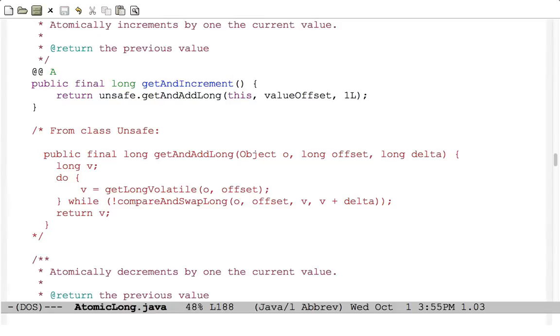Here's, for example, get and increment. If you were to take a peek in the unsafe class, you'd see there's a method called get and add long. Here's what get and add long does. It has a local variable called v, and it goes into a while loop. It takes the object, which in this case is this, and adds the offset to it, which we computed before. This grabs the appropriate offset to get the variable that we want, which in this case is the value of the atomic long.